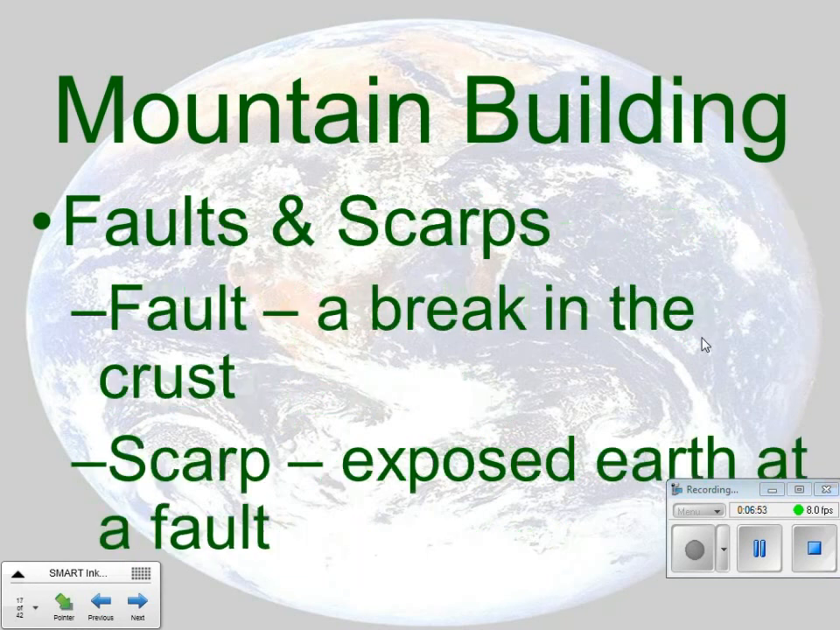And then the definitions: a fault means a break in the crust. A scarp means exposed earth at a fault. So if you think about, we just talked about vertical motion, one plate's going to move up to expose part of it. That would be the scarp. And then at the fault, that's the break between the two.